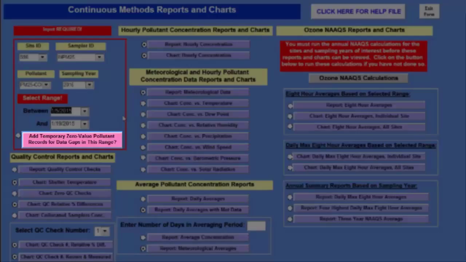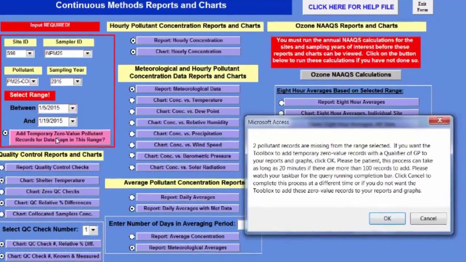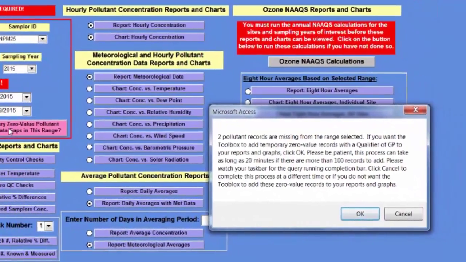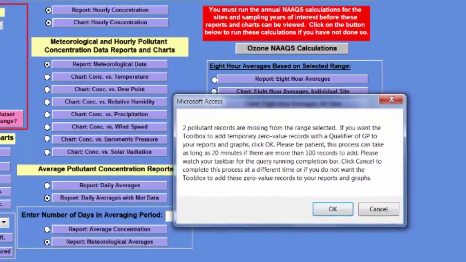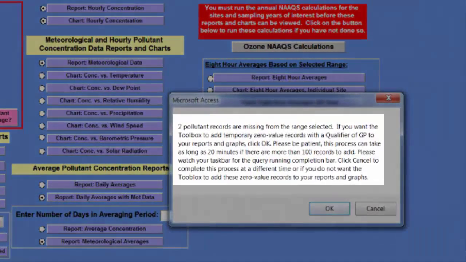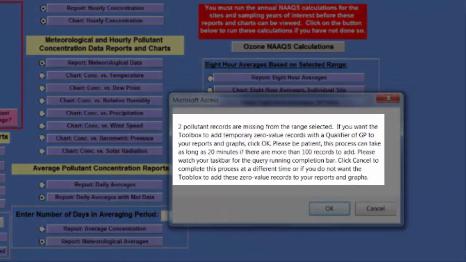The first thing I want to do is to check if I have any gaps in my PM 2.5 data. So I'm going to click on this button where it says Add Temporary Zero Value Pollutant Records for data gaps in this range. Different from my ozone data, I actually get a message box here saying that I do have some gaps in my data. So this tells me that I have 2 missing records in my data set.